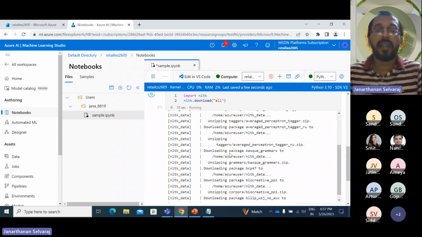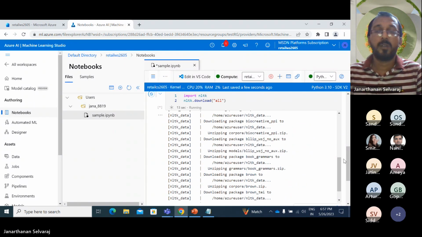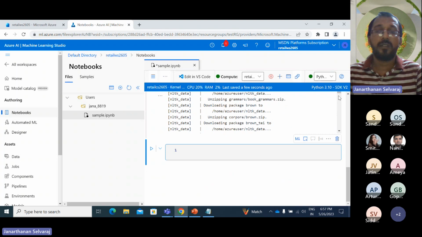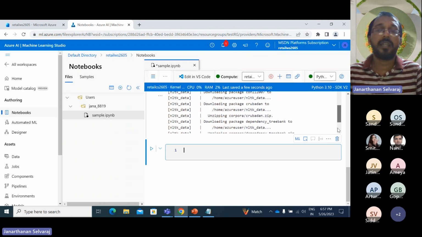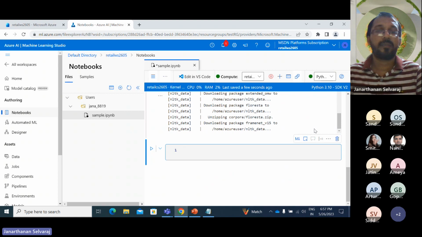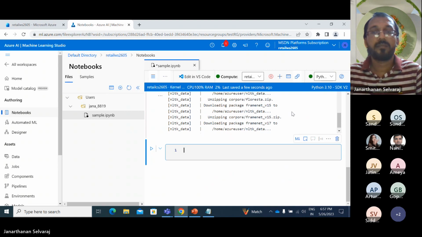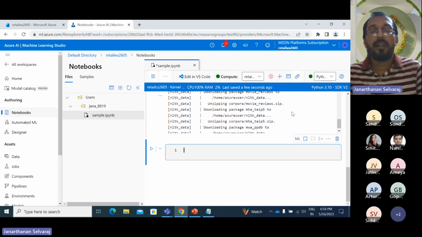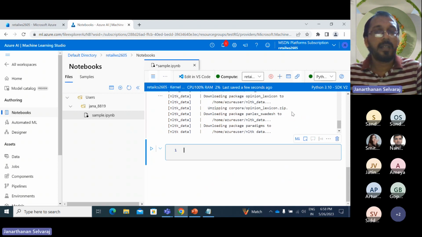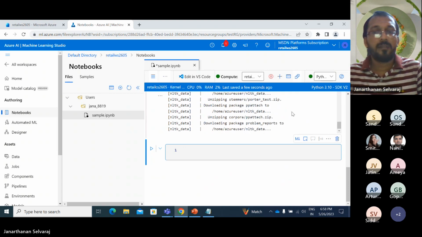You can see the list of packages started downloading now. Once all the packages are downloaded, we may be able to use the functionalities present as part of NLTK. It has started downloading now, and you can see the result as well. All your NLTK libraries and packages have started downloading. We have to wait for some time.